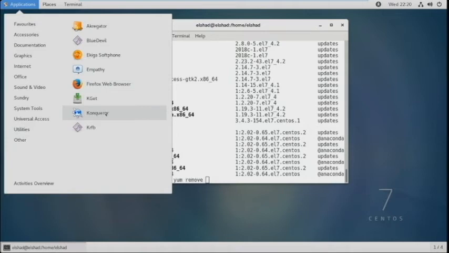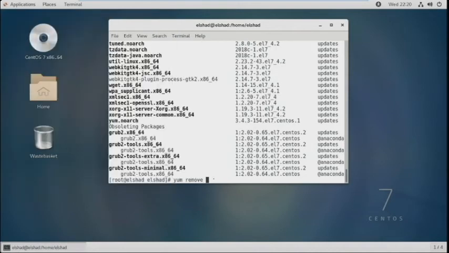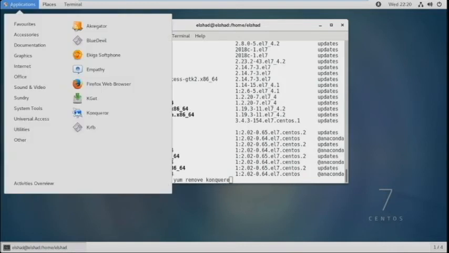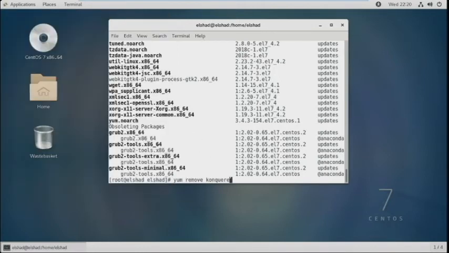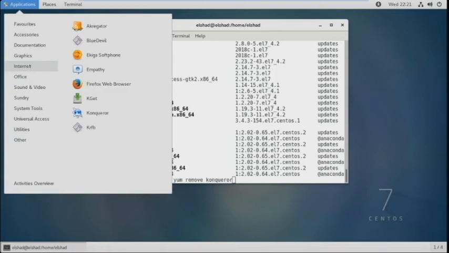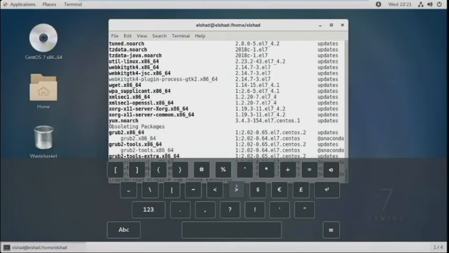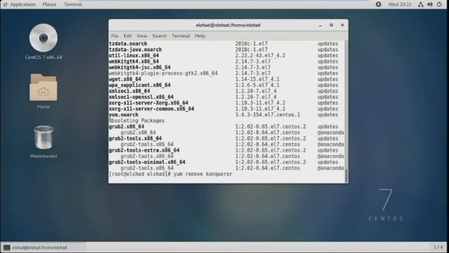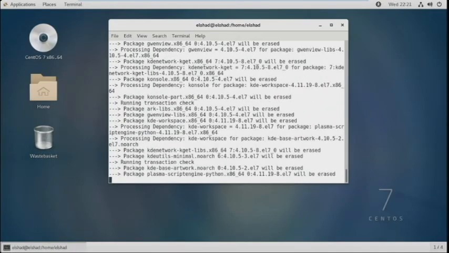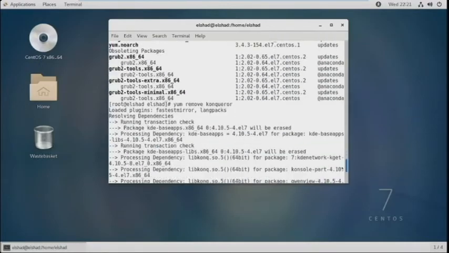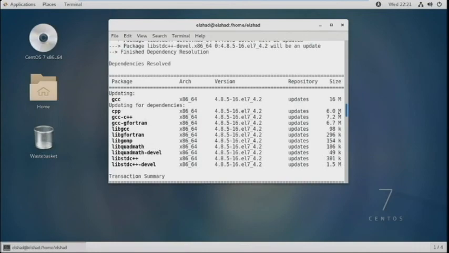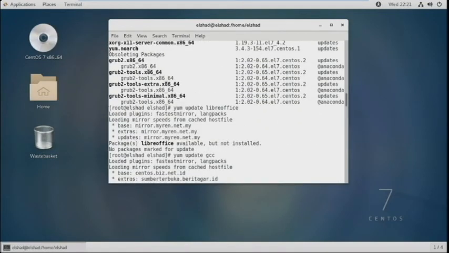I think we can remove Konqueror. Okay. Konqueror, am I right? Konqueror. Okay. Right, so now yum remove Konqueror. I forgot to tell you guys that we need to be a root user. We need to be a root user before we use the yum command, the package manager.